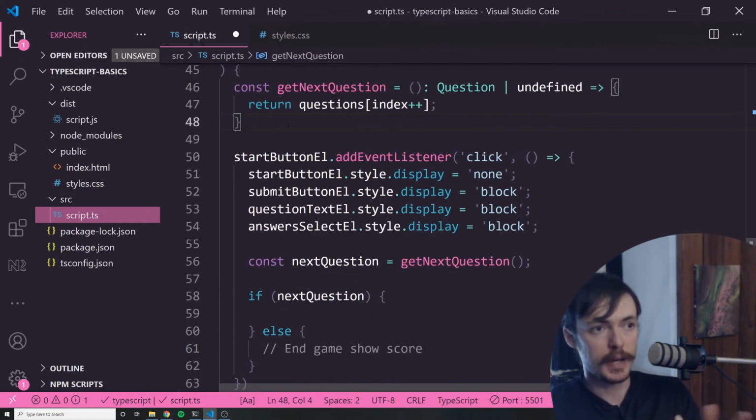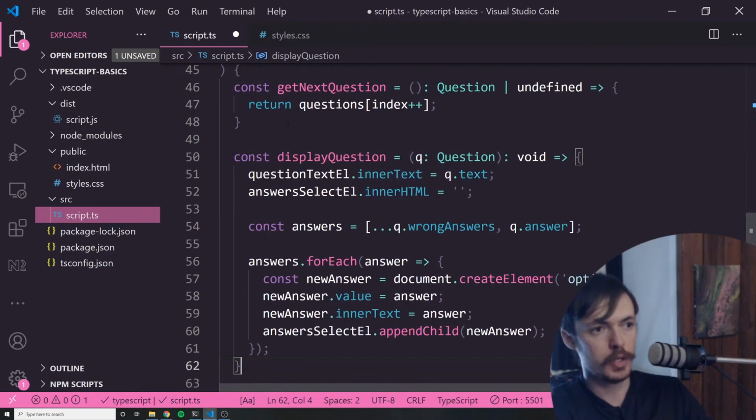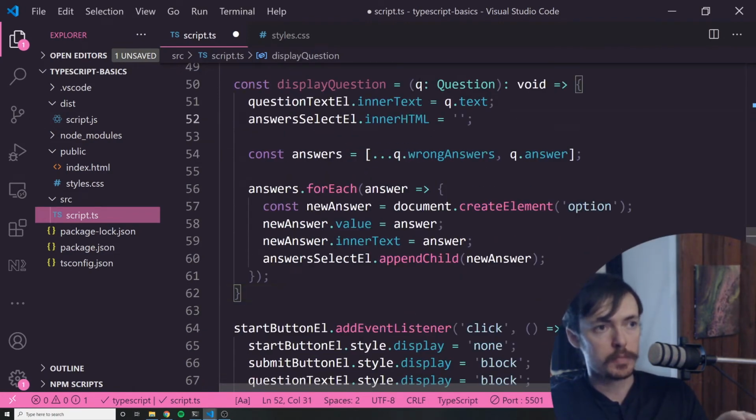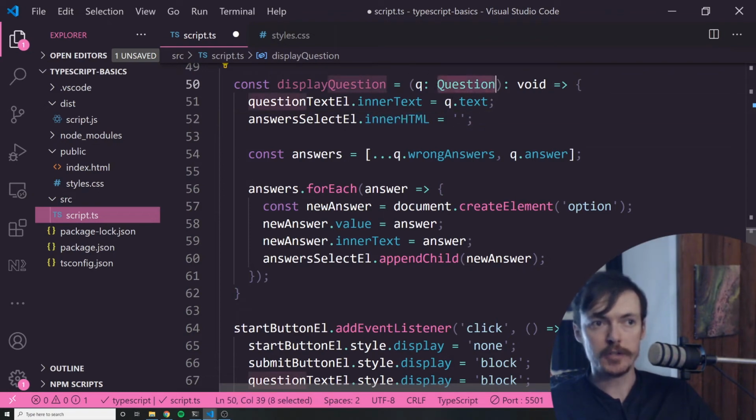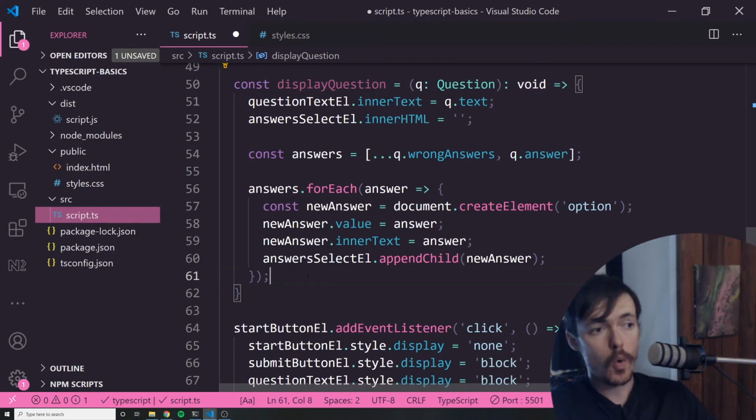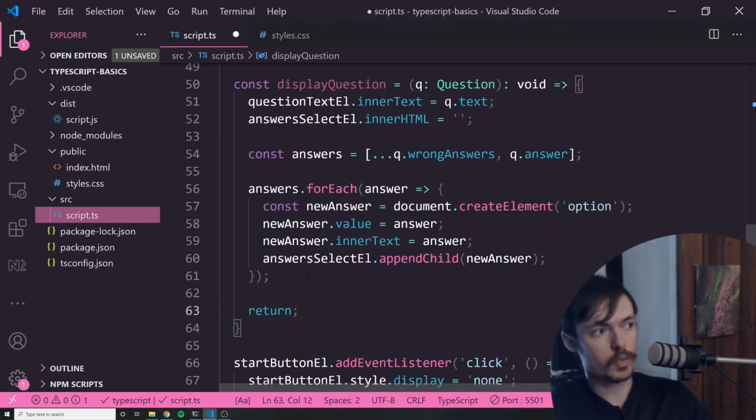So underneath my get next question function, I'll create a new function called display question. Now, display question is going to take a question as an argument. And I can actually put inside of this function that I'm expecting an argument specifically of type question. And this function is going to return void, meaning it's not going to return any particular value. We're not even going to have a return statement at all. Or returning void could also look like this, where I just have a return statement with no value actually being returned.